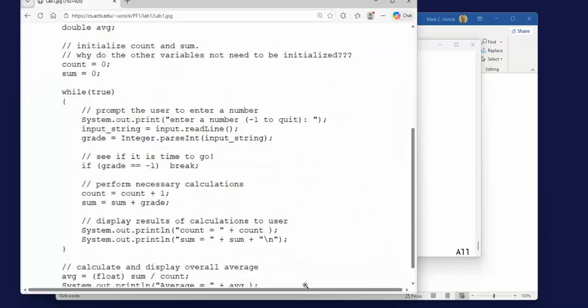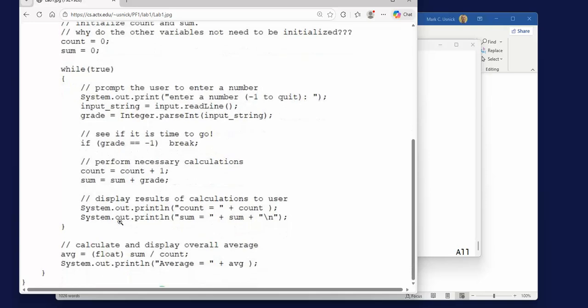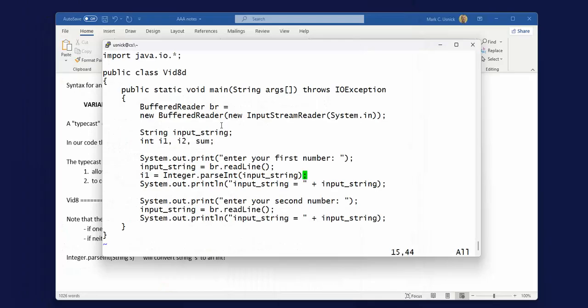We'll take a peek at it real quick. Oh, yes, right. Here we go. We read in something from the user, stored it in input string, we pass input string to parseInt, and then we assign that to an int variable. It was called grade then, now it's called I1. So still very similar to lab 1.